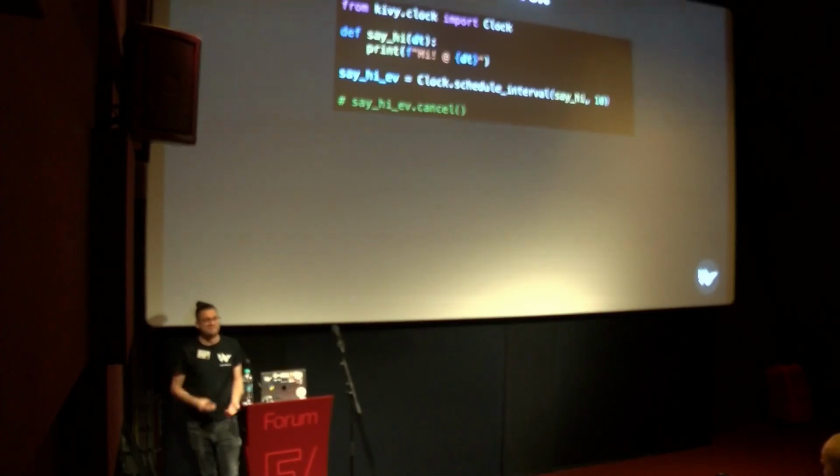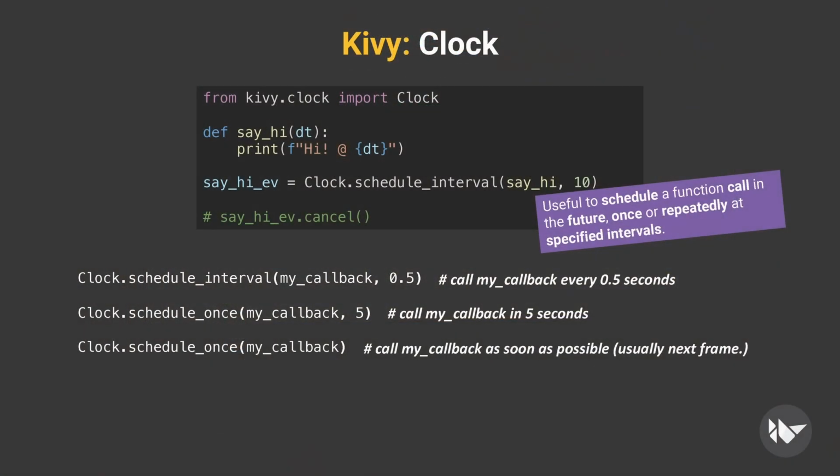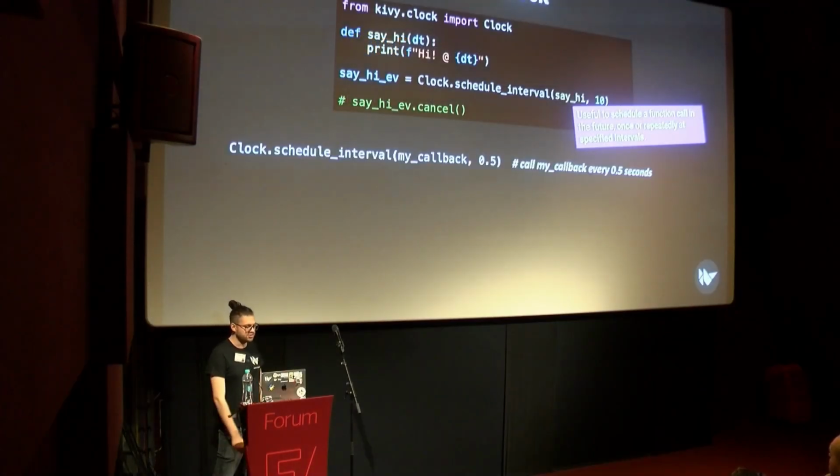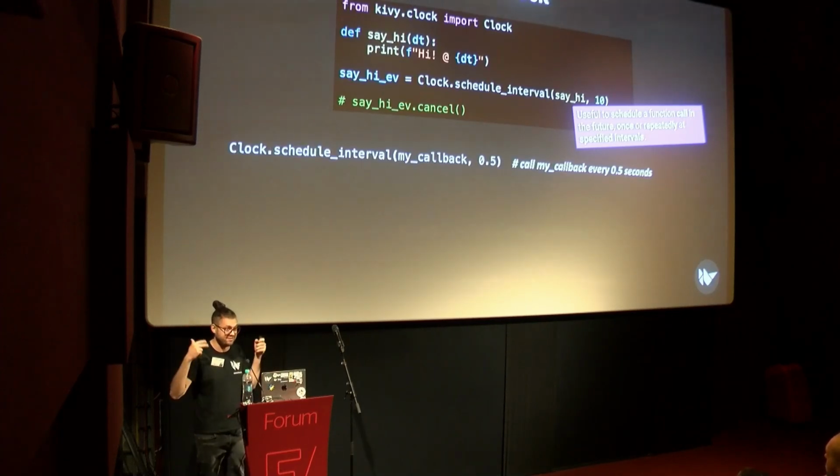Then we have Clock. You may find yourself scheduling something, and we have Clock for that. Clock is useful to schedule a function call in the future, once or repeatedly at specific intervals. So as an example, schedule_interval(my_callback, 0.5) means, hey, please call my_callback every 0.5 seconds.